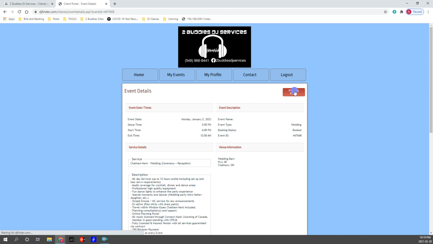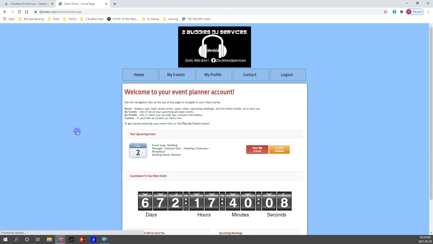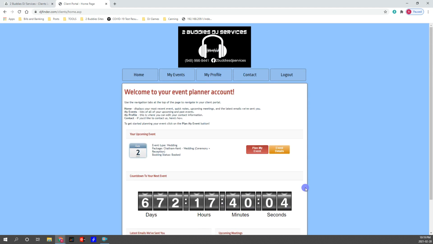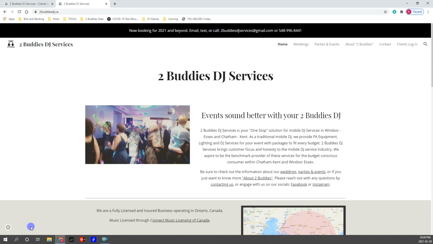Okay. So that is basically the client portal. And again, it gives you the countdown. It's just an overall great tool. It helps us, helps you guys with the planning of your event and everything from there. So when you're done for the day or whatever, hit log out, and it brings you back to the Two Buddies DJ Services webpage.